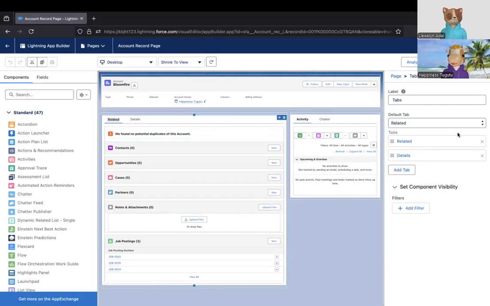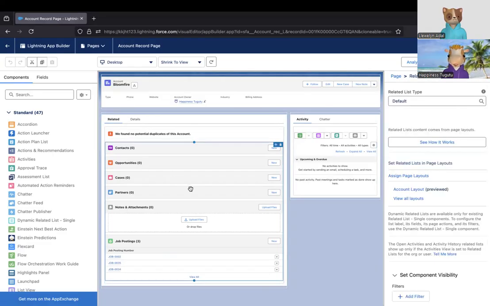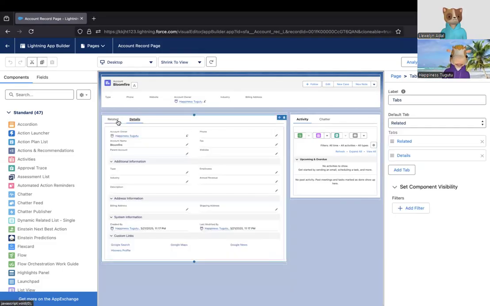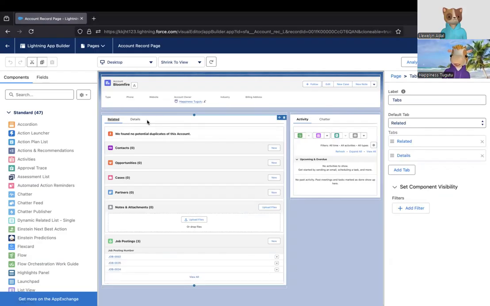Oh, this is the whole thing. I think we're going to have to add a new tab. That's what I'm thinking. That's my idea. No, a new tab is not necessary.